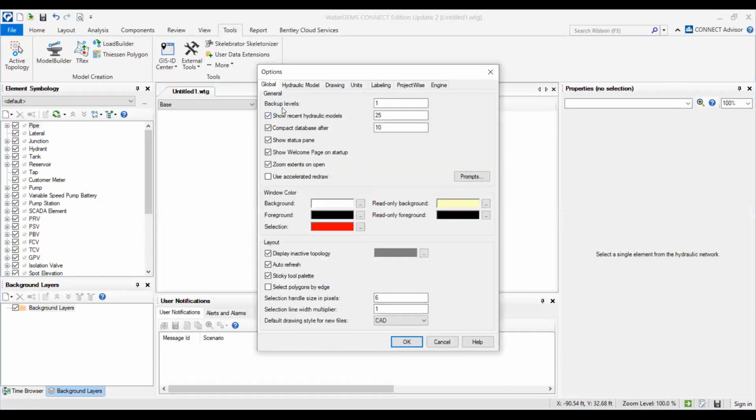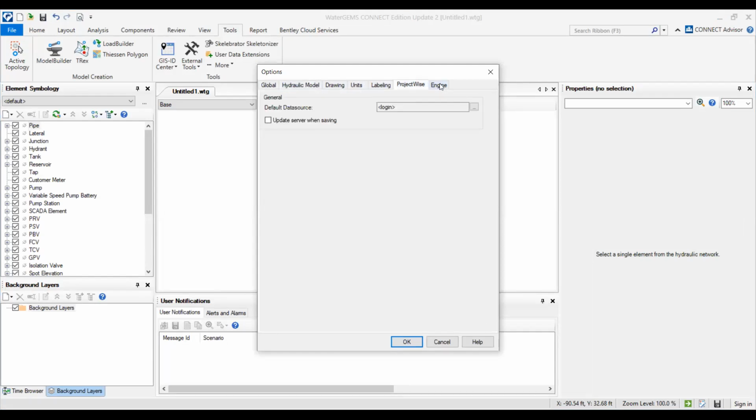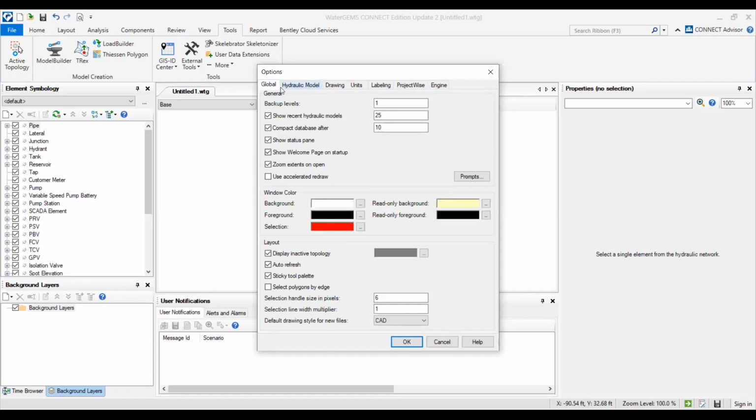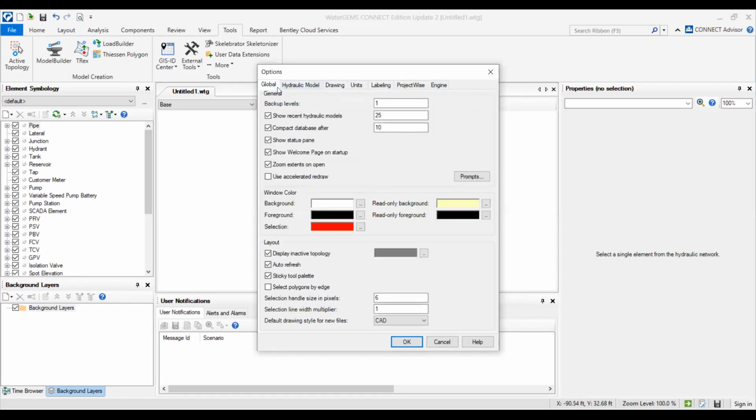So basically these are different tabs showing the different options of the WaterGem. Before you start a design, you should properly prepare these options in order to properly design the water supply system. So global backup levels means that, for example, if you are designing a water supply system and you save your work, how many backups in the format of .bak are created and saved.